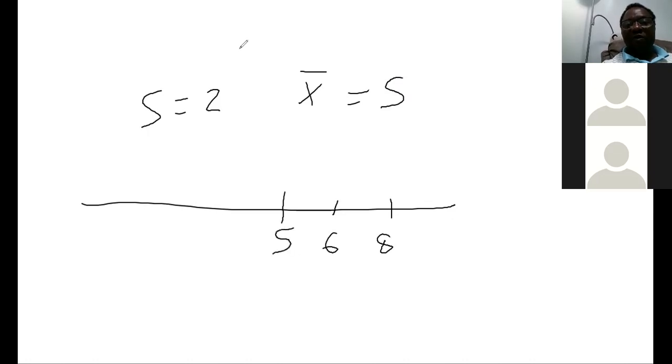I don't want it to look like an addition of 4. So I have a mean of 5 and a standard deviation of 2. If I go 1 standard deviation above the mean, I will be at 7. If I go 2 standard deviations above the mean, I will be at 9. If I go 3 standard deviations above the mean, I will be at 11.